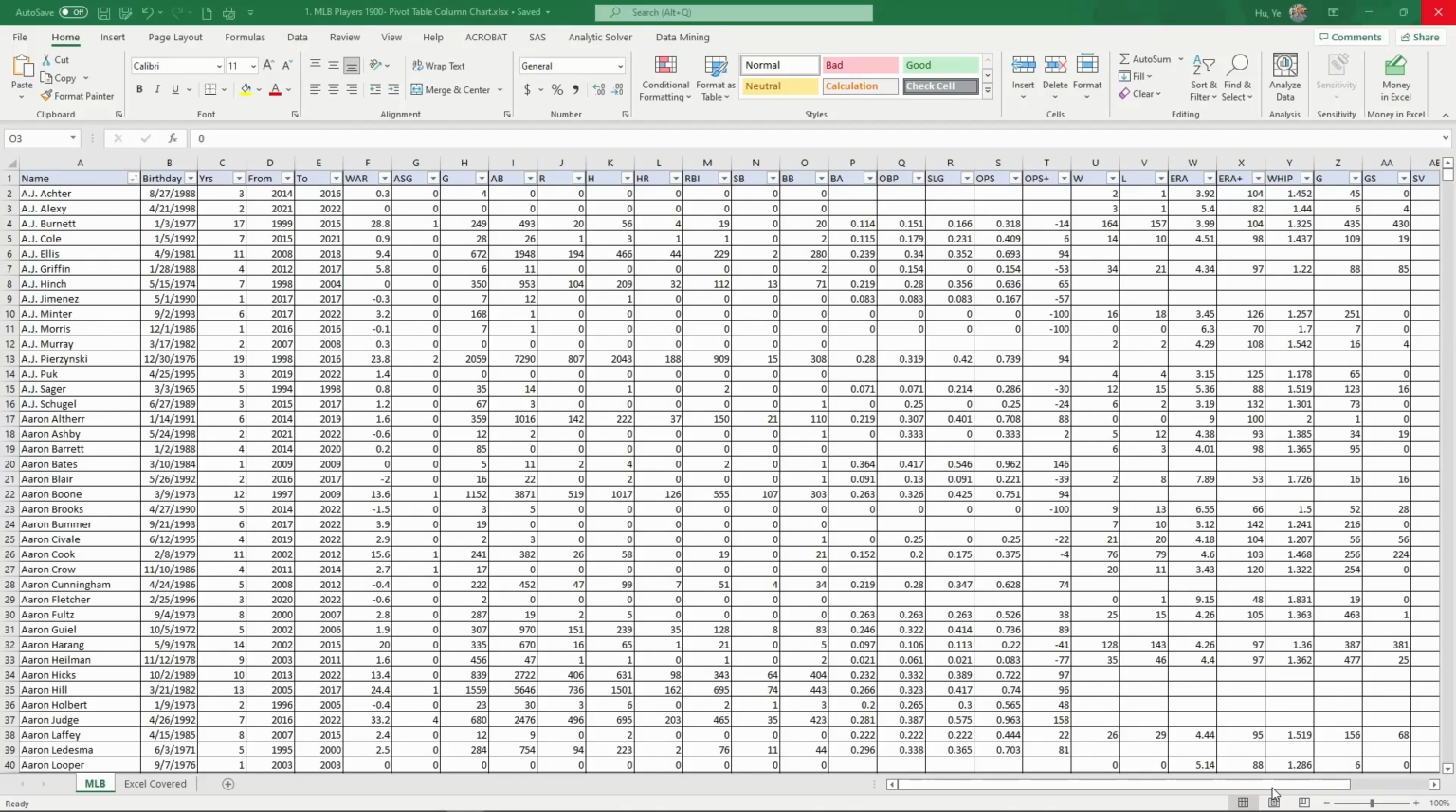Hello everyone. In this video, we're going to look at a data set of Major League Baseball players from 1900 up until 2022. As you can see on the screen, we have each player's name, birthday, the number of years they played, and the year span from the beginning to the end of their professional baseball career. And then we have a bunch of baseball-related statistics.